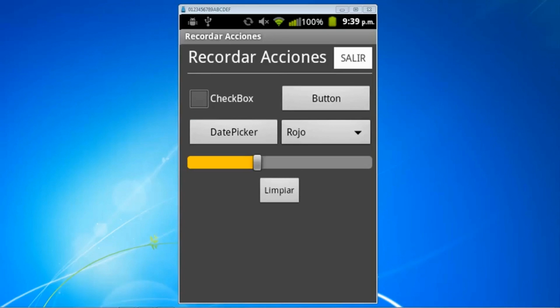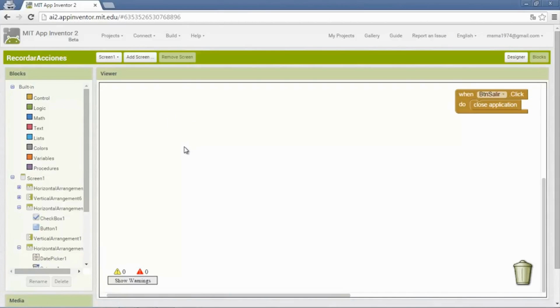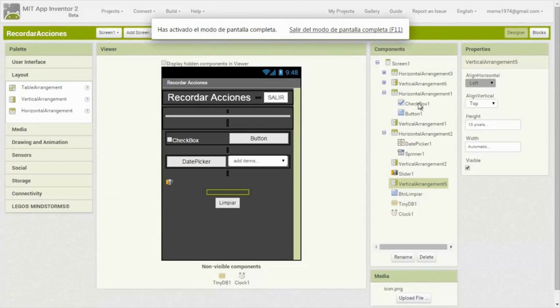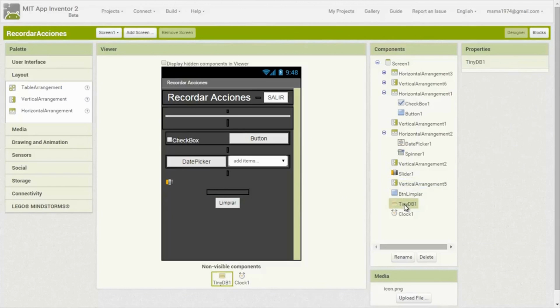Remember that you can also download the whole project on the official page. Okay, I already have the design of the app. You need a TinyDB. In the case that you put a date picker, we put a clock.